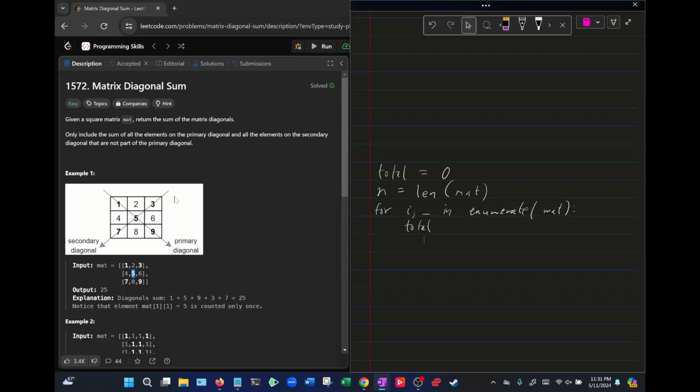But the column index is going to go backwards. So it's going to go from n minus 1 down to 0. And that's actually something that we can implement pretty quickly, because that's just n minus 1 minus i.